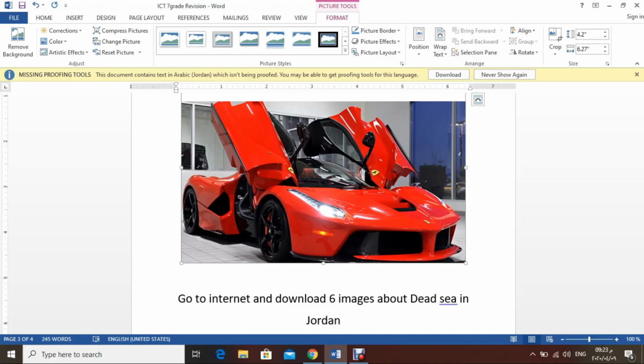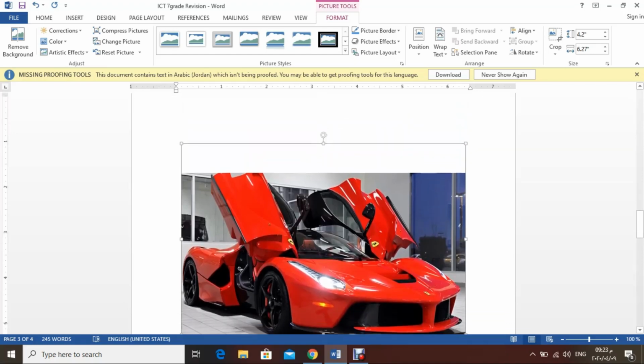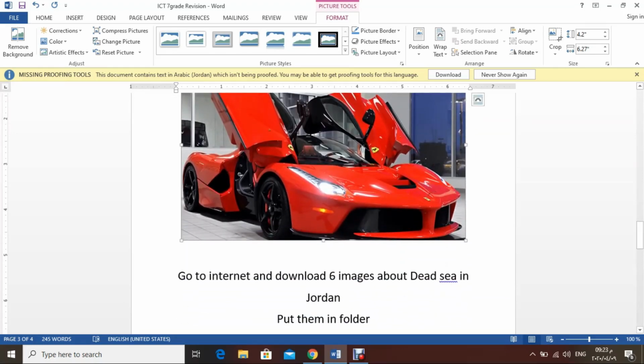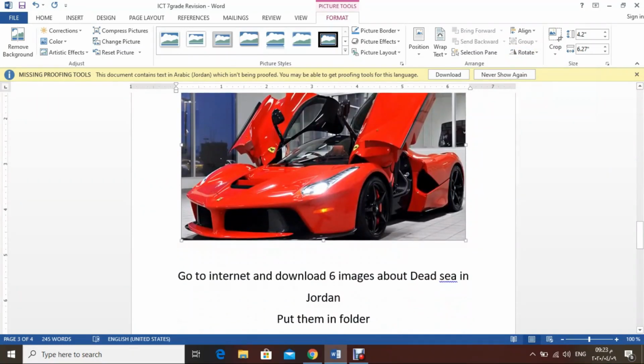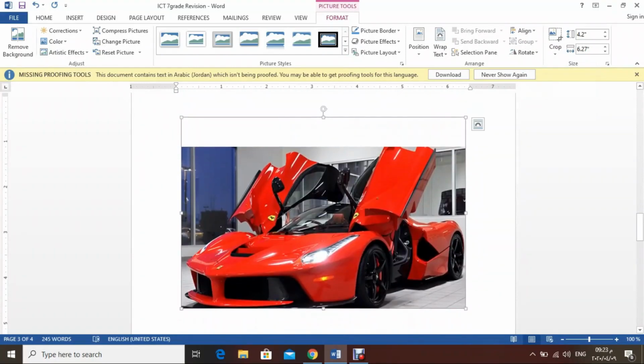Reflecting an image. As you see here, the car is going to the right. How to reflect the image? Double click and go to the rotate and flip horizontal. So the car now is going to the left. You see?